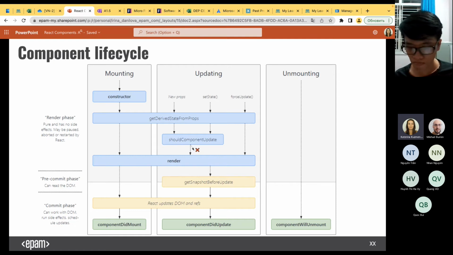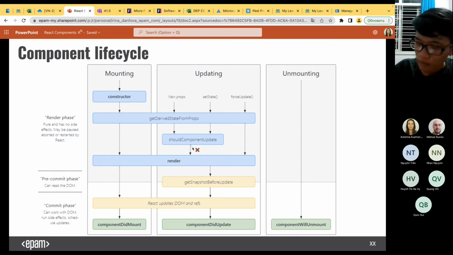You shouldn't call setState in a constructor. It will be bad. Instead, if your component needs to use local state, assign the initial state to this.state directly in the constructor. Then, after the constructor, the next stage is called getDerivedStateFromProps.